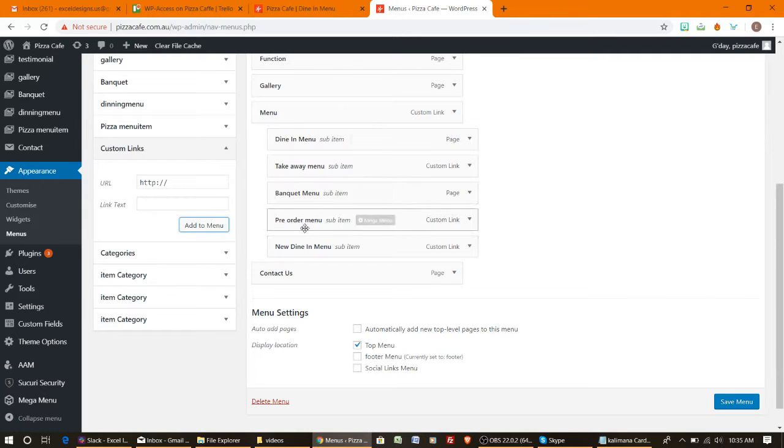So these are all the sub items. All right, so if you do this way, this is going to be the main menu, but we do not want that, so we just need to slide it and make the same alignment with the rest of the menus here. Once we do that, all we need to do is save the menu.